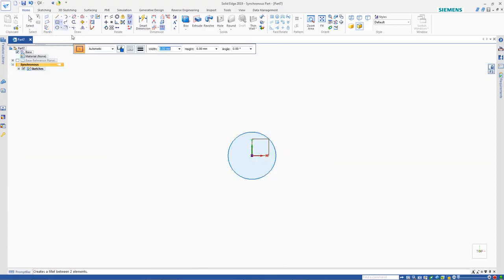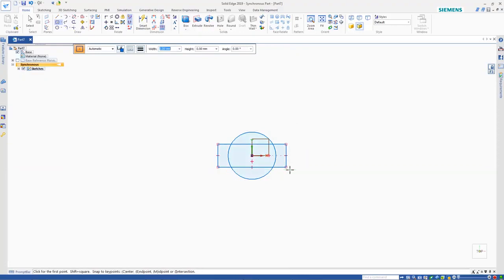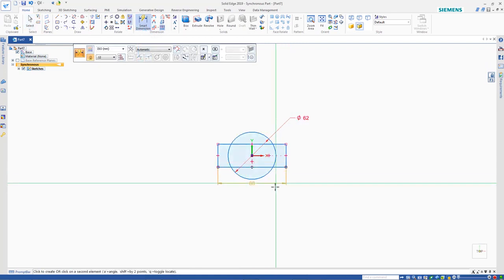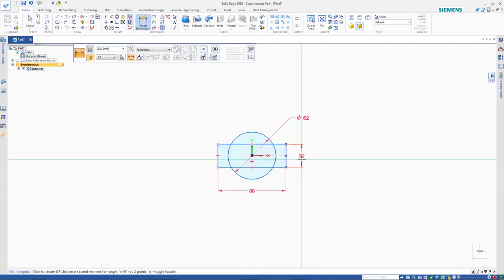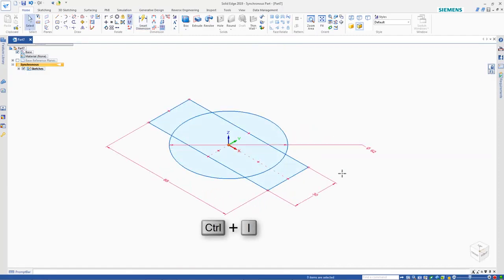Start the Rectangle by Center command and draw a rectangle of length 88 and width 30. Press the Tab key after specifying each dimension. Next, start the Smart Dimension command and select the circle and the rectangle sides to apply dimensions. Then press Ctrl I to return to the isometric view.